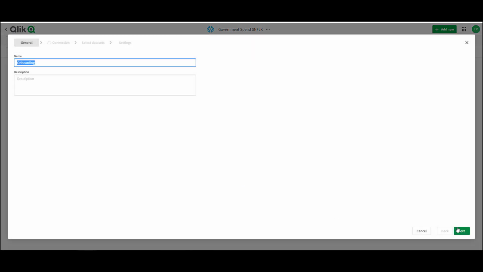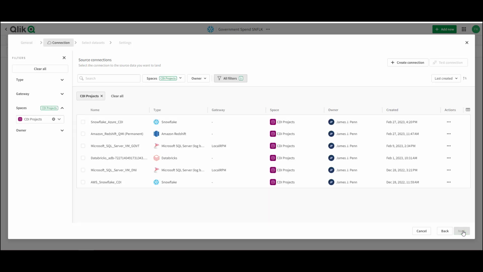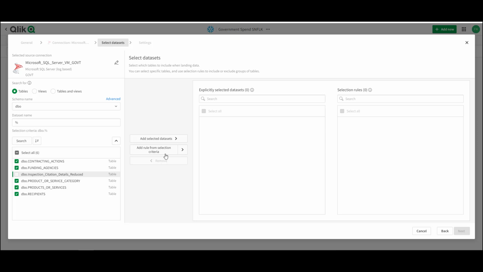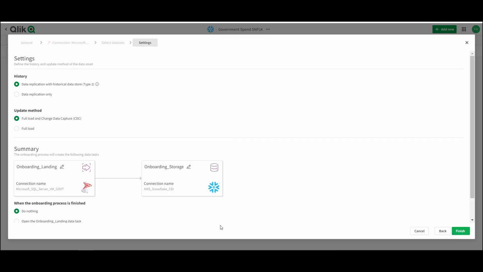So when I onboard some data, the first thing I'm going to do is choose what connection I'm going to leverage for the source data. In this case, I'm leveraging that SQL Server government connection that's tethered to my data gateway that's been deployed. So when I hit next, I'm presented with a selection window where I can choose the database and search for those source tables that I want to bring into this task. So I'm going to choose all 5 of those procurement-related tables from usaspending.gov and hit next.